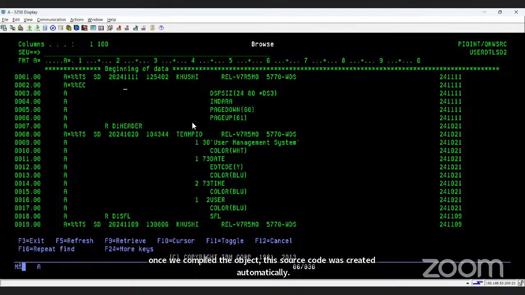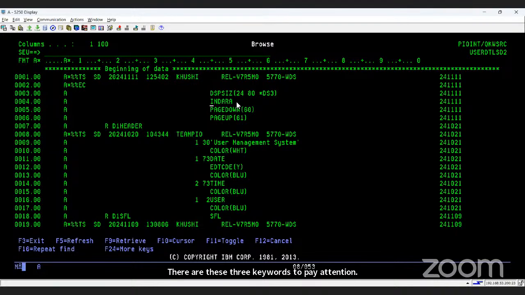So firstly, there are some file level keywords. There are these 3 keywords to pay attention to. First is INDARA. This keyword will basically help us to define the indicator DS in our RPGLE program. So in the RPGLE program that we will use to process this subfile, we are going to define one DS, an indicator DS. So to define that, we are using this keyword over here, and we will discuss the indicator DS once we see the RPGLE program.